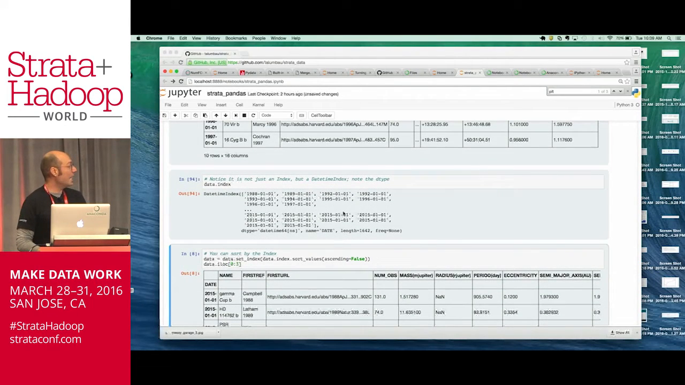And so we can investigate that index just by typing data.index, and we see that it is of type datetime64. So it's an 8-byte datetime object.